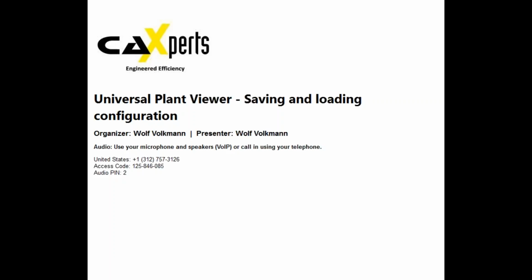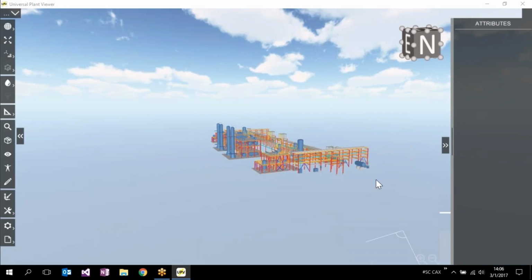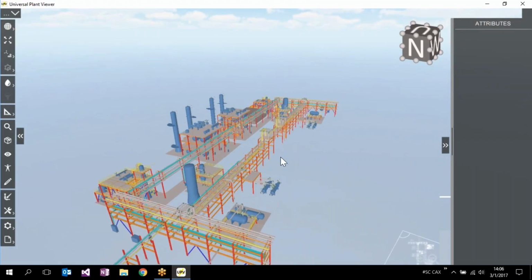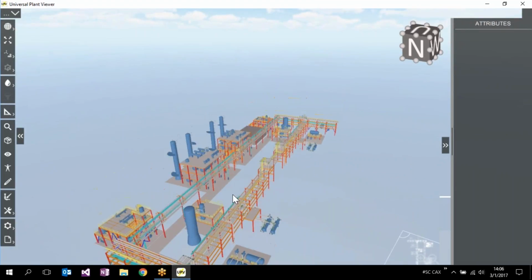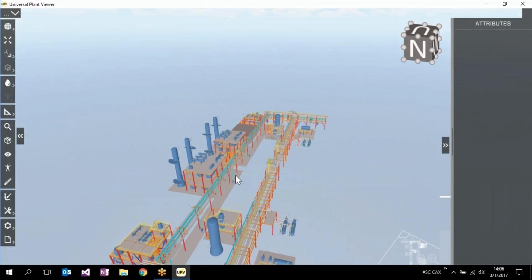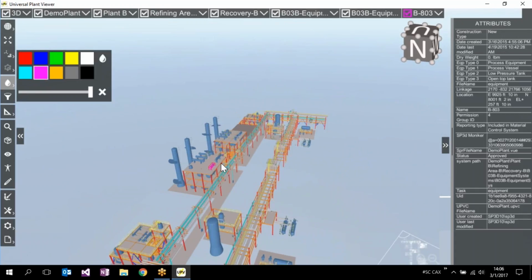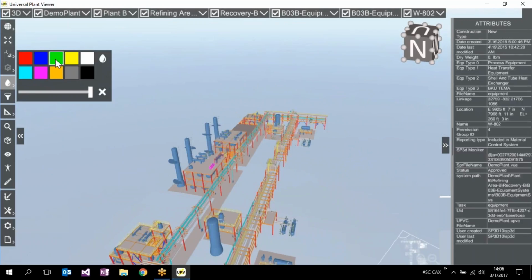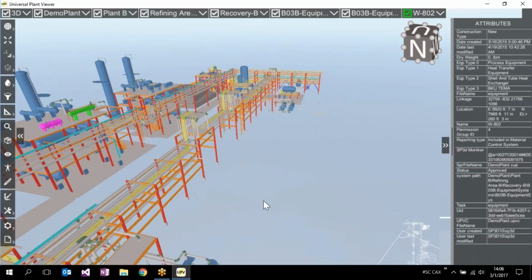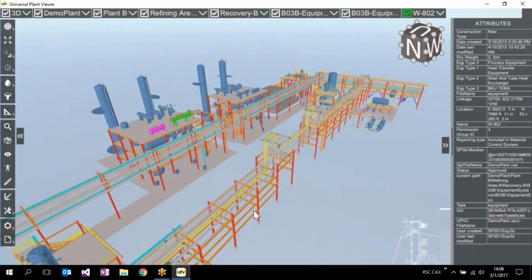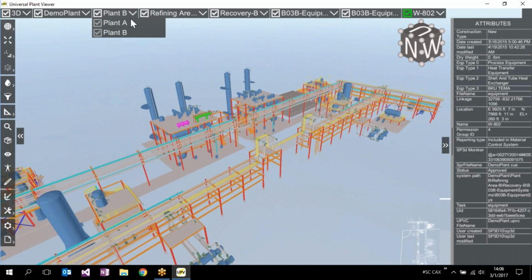This video is about saving and loading configurations for the UniversalPlantViewer. When using the UniversalPlantViewer, you have a lot of possibilities to change the contents of your session. This means you could do some coloring inside your session, you could maybe create some views, or maybe you're hiding certain areas of your plant. So let's do an example for this.